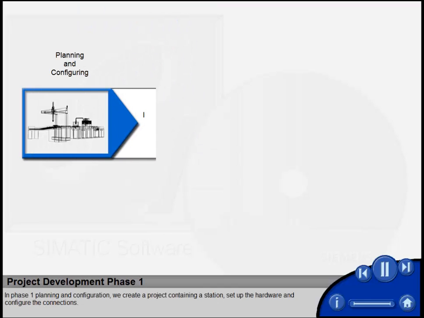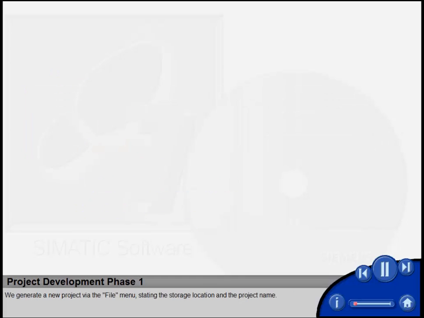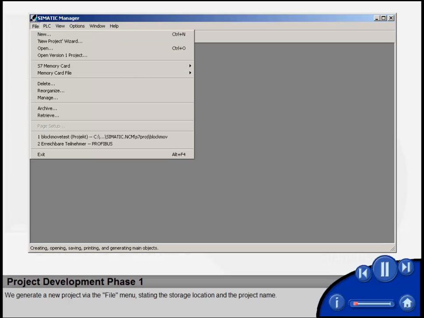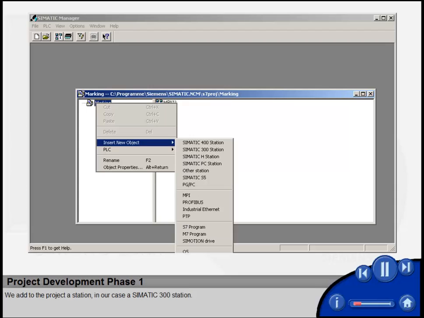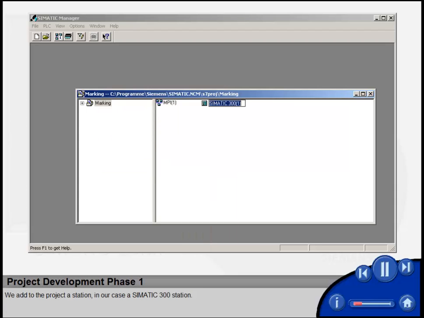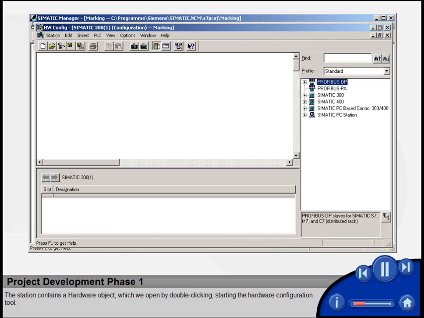In Phase 1, Planning and Configuration, we create a project containing a station, set up the hardware, and configure the connections. We generate a new project via the File menu, stating the storage location and the project name. We add to the project a station, in our case a Simatic 300 station. The station contains a hardware object which we open by double-clicking, starting the Hardware Configuration tool.